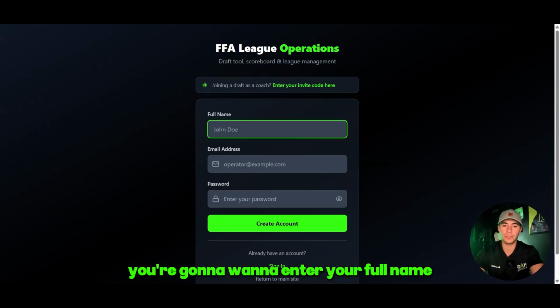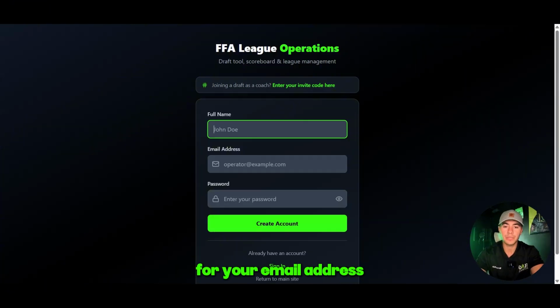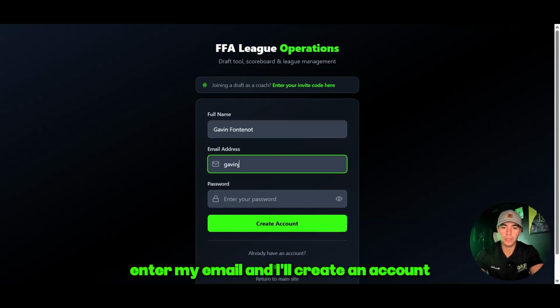When creating an account, you're going to want to enter your full name, your email address, and your password. For your email address, I suggest using your league's email address. If you don't have a league email address or you prefer to use your personal, you can do that as well. So I'll enter my name, I'll enter my email, and I'll create an account.